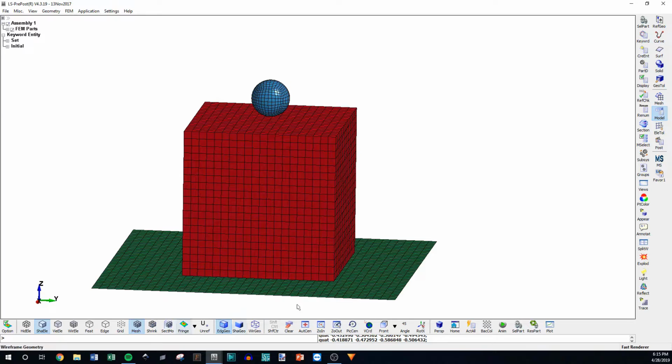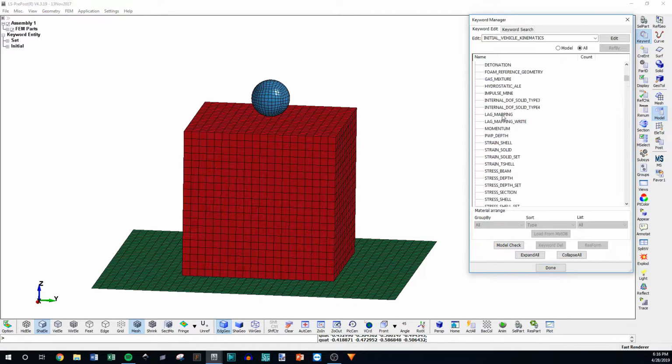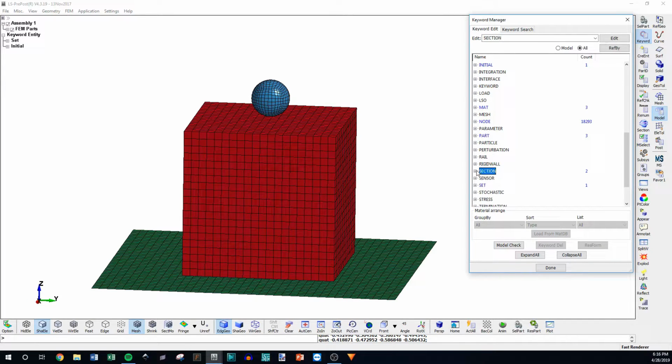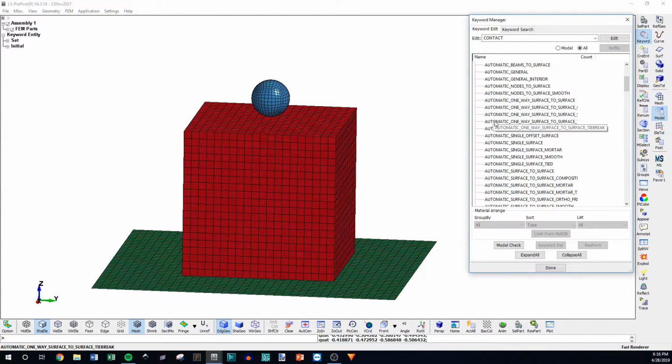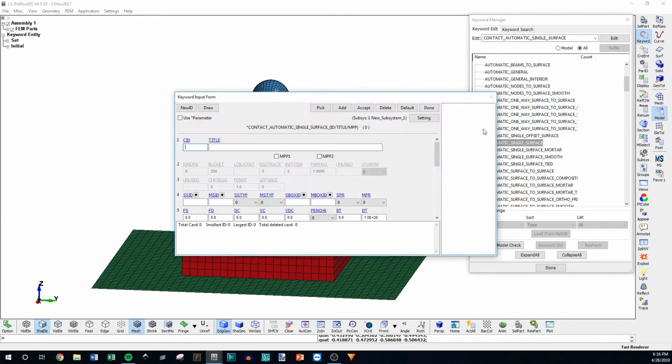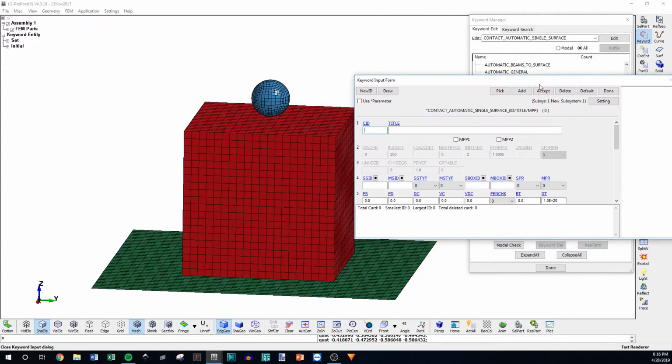So we're going to have a contact between the cube and the plate, and then the ball and the cube. So let's do keyword, and then minimize this, all this stuff's open. Go to contact, and your most commonly used normal contacts are going to be automatic single surface and automatic surface to surface. So automatic single surface will be a single contact with a bunch of part sets. So within a contact, you have your slave over here and your master over here.